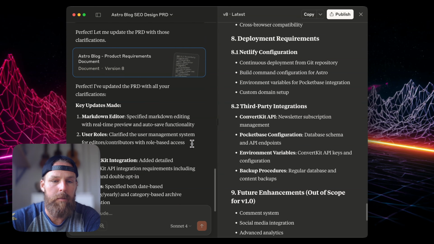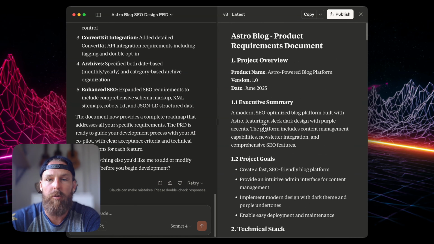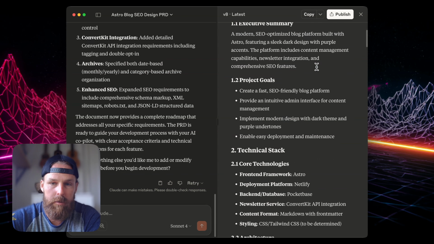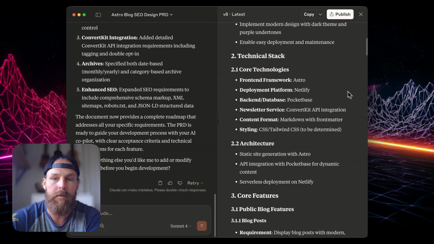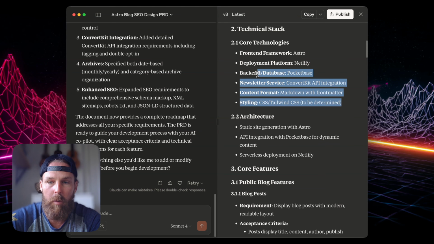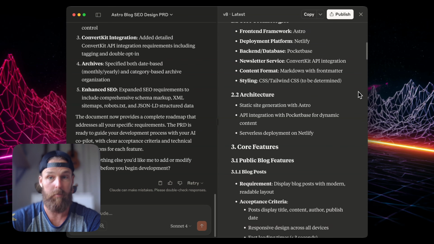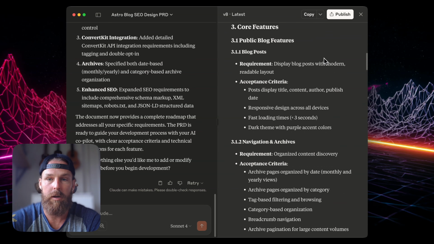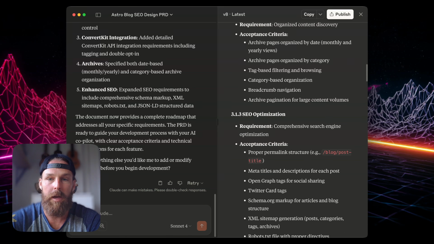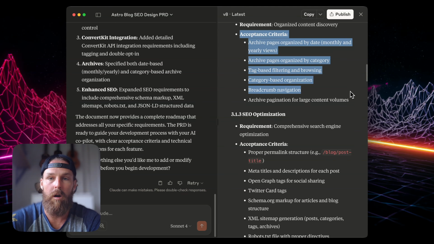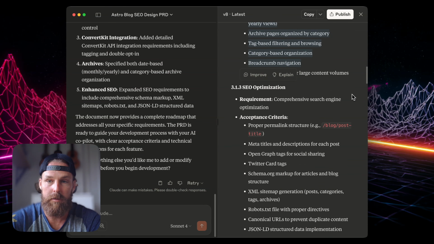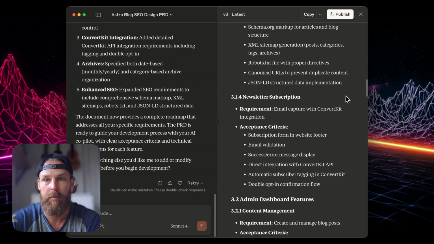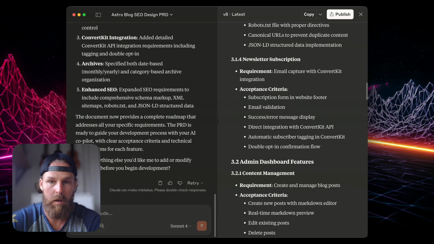Okay, so it's finished. And just real quick, we'll just scroll through it. I want to show you just the most crucial parts. We've got our executive summary with our goals. It's got our tech stack here, and it's got even more details than I initially put in, right? Which is why this is so important, to create a PRD. We got our architecture, we got our core features, navigation, how all of this is going to work with organizing, with permalinks, with SEO stuff, robots, sitemap, schema markups, Twitter card tags, great.